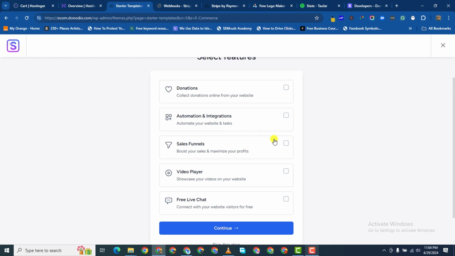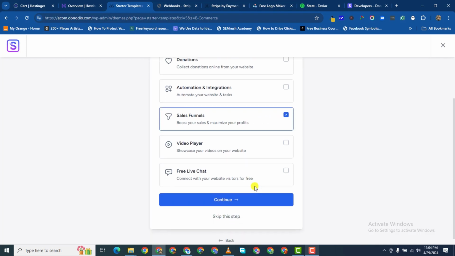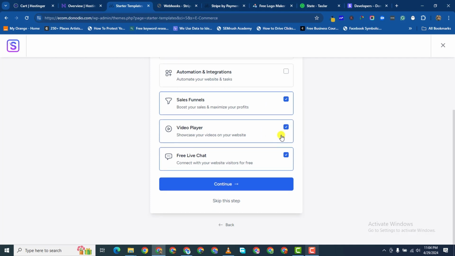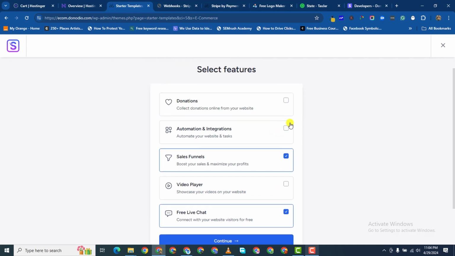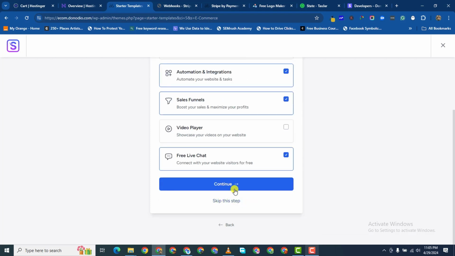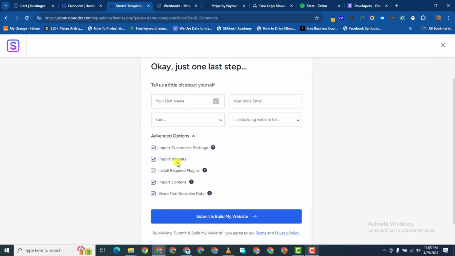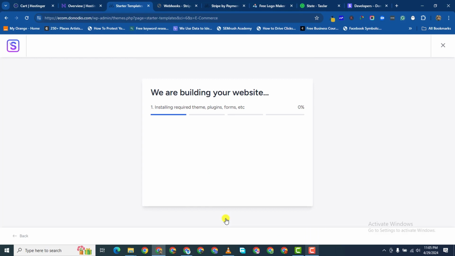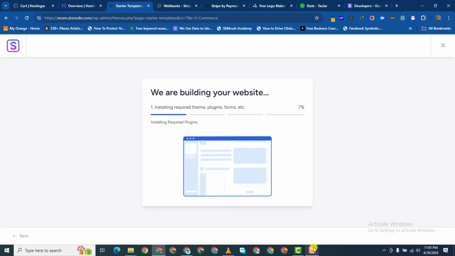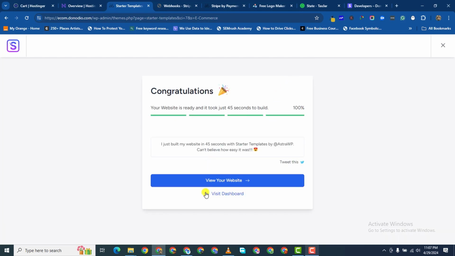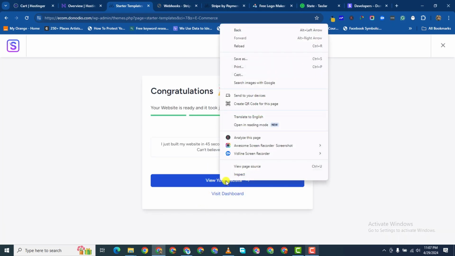Select features. Let's say this free live chat. You can click video player if you want, automation and integration, yes, and then click on continue if you like, but I'm just going to skip this step. And then they'll ask for all of this. I will skip. I'll just say submit and build my site. It's going to import this template. So the template has been installed. Let's go click and view the website.